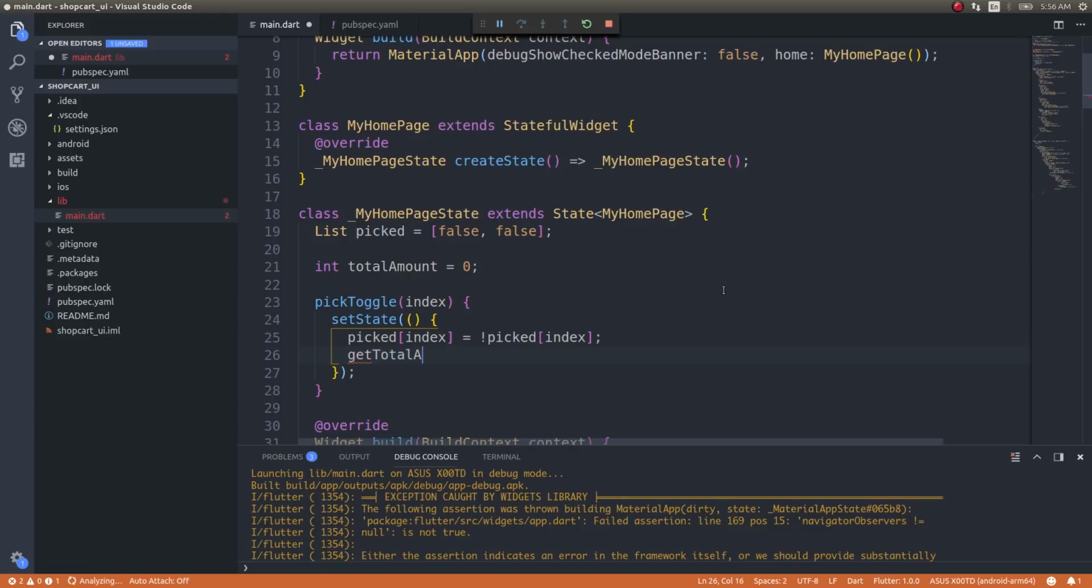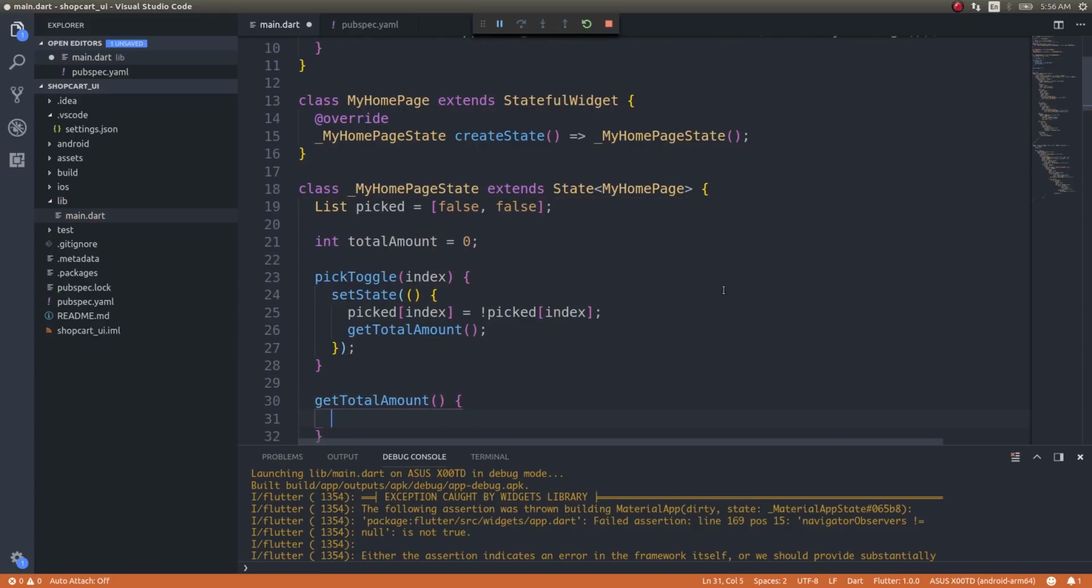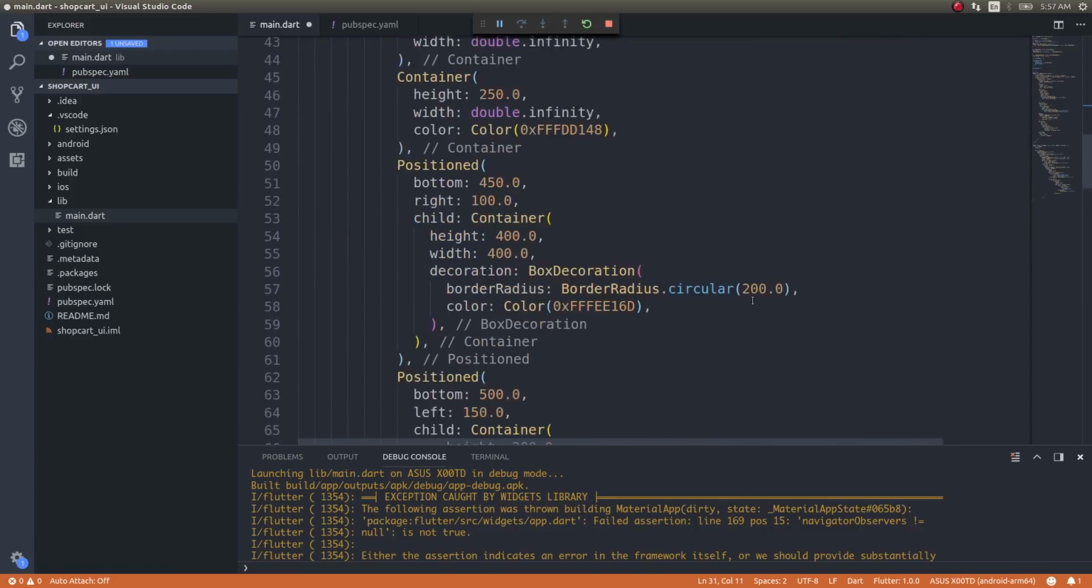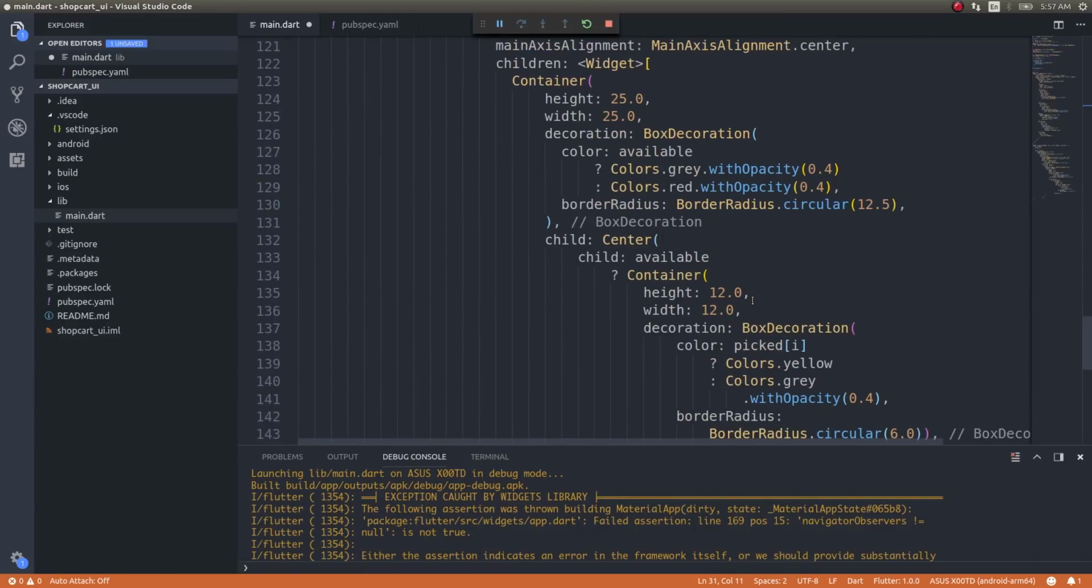Now that we have toggled, we will just give the get total amount. We will have another function. This function will calculate the total amount if the user picks or doesn't pick the particular object. How are we going to do that? Unfortunately, there's another simple way. What you can do is get total amount. I'll show this later on. Maybe we'll just proceed on with the design aspect first, and then we'll see how to do the calculations and all that. Fine.